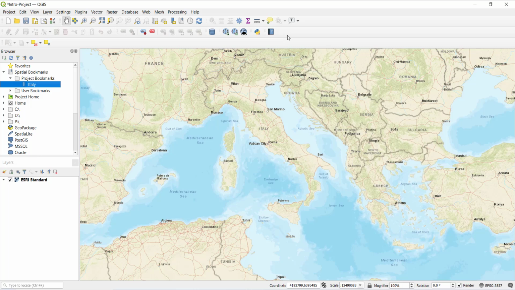Next, we'll take a look at the browser panel on the left. So in here, this is where we can navigate to our connected directories and folders, and we can use this to add data into our map frame and also to connect to geodatabases.